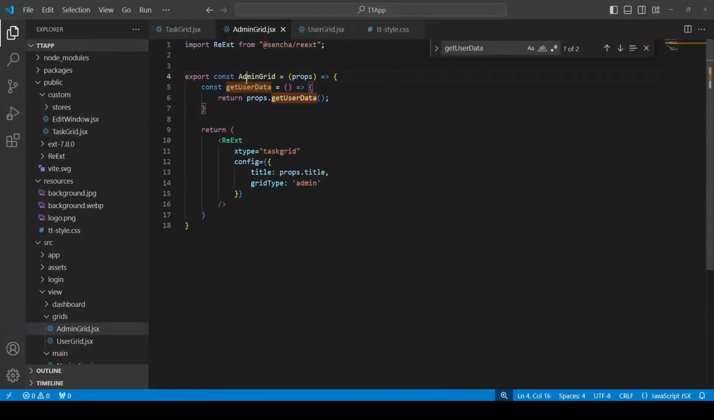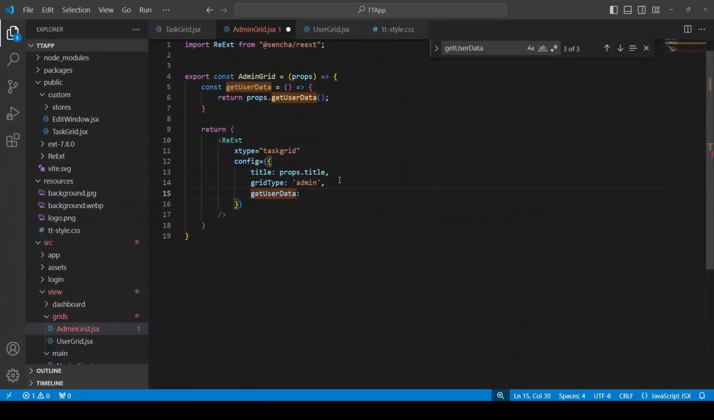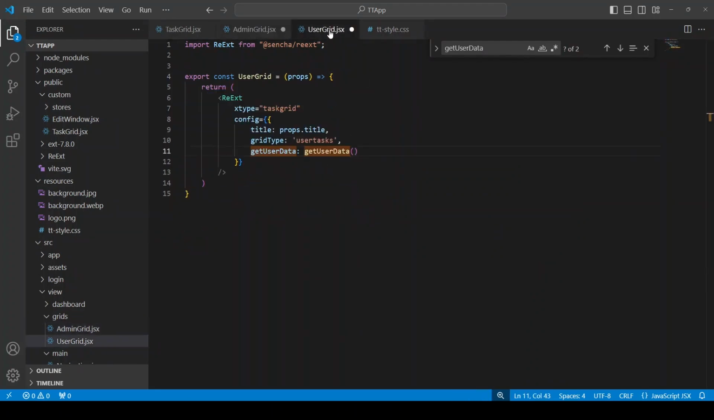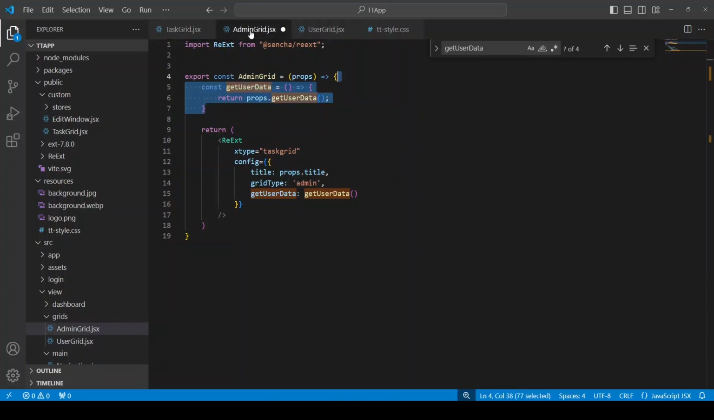If you remember, I had that method over here on the admin grid. Well, I can just pass that method over here. So I'm just gonna say get user data is this method. So I'm just referencing that one. And I have to do that on both, on the admin grid and on the user grid. Okay, I hope that makes sense.